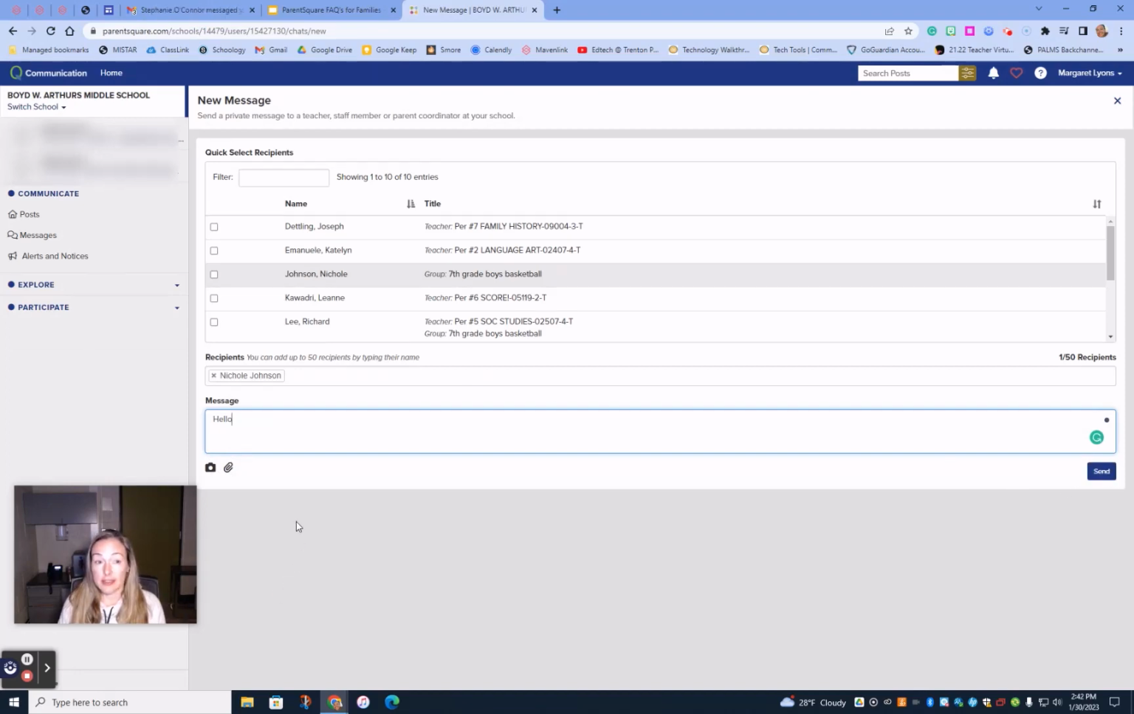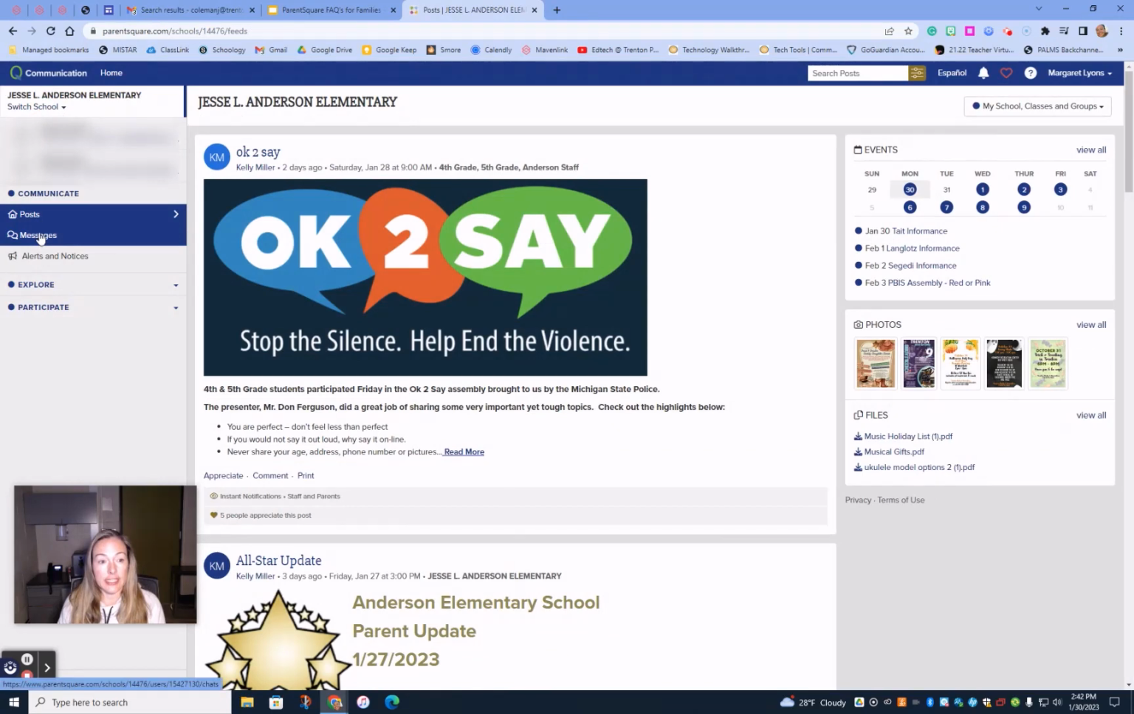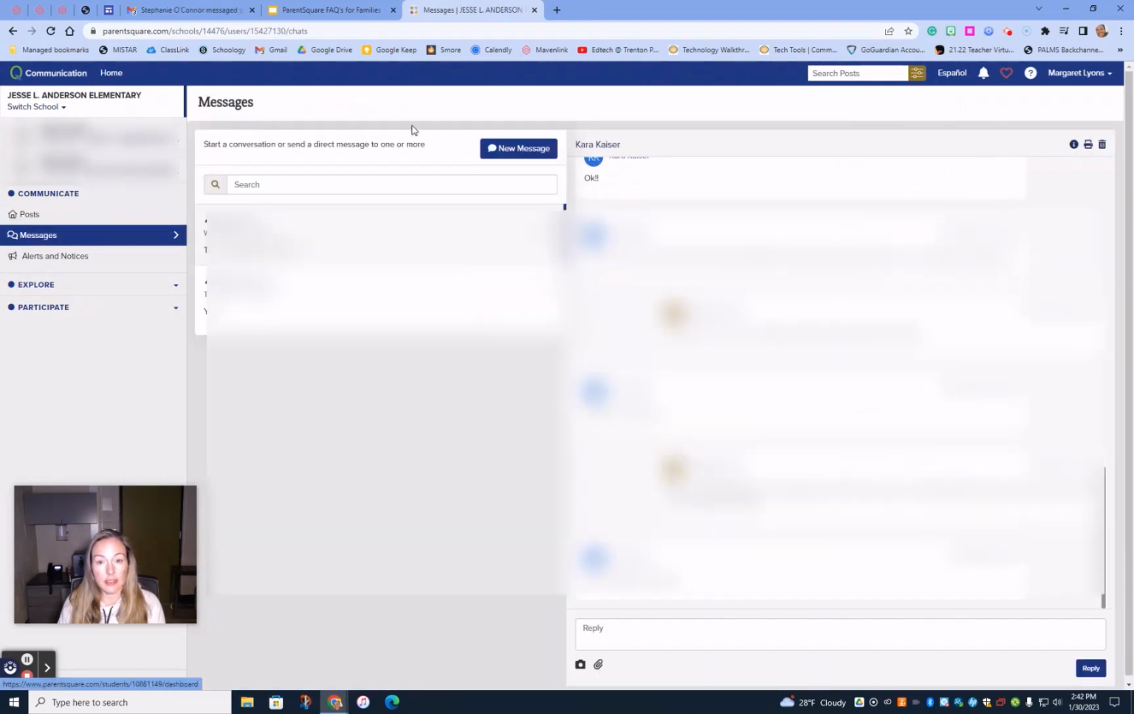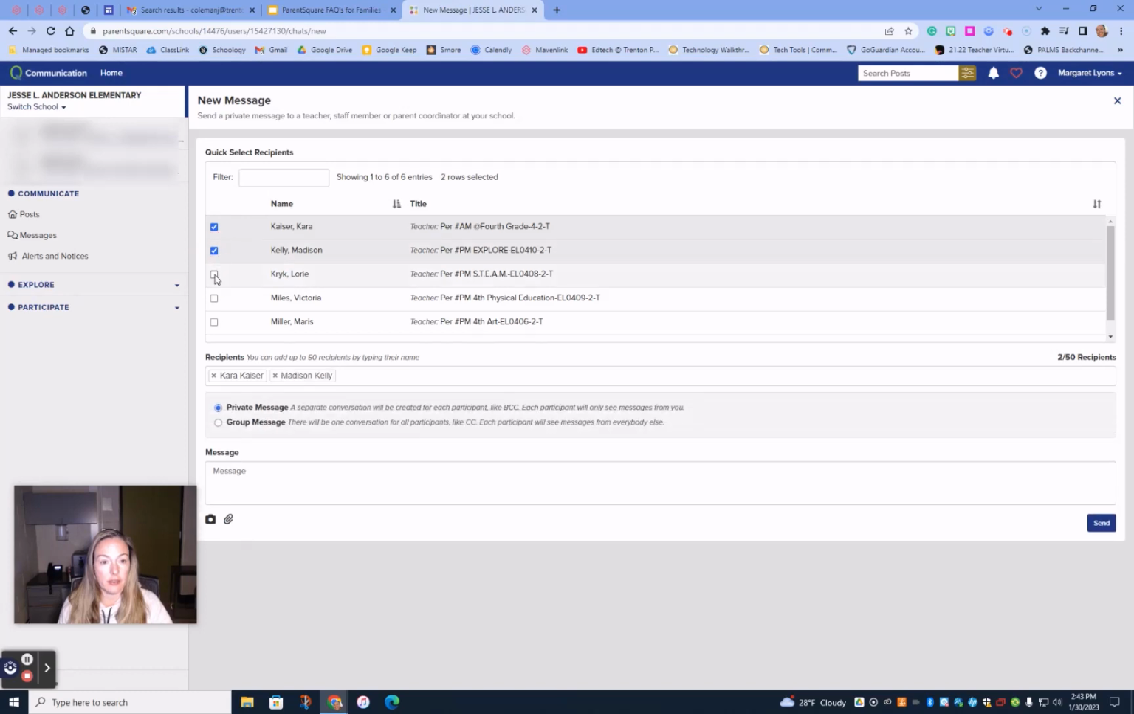Now, if Miss Mary Beth would like to send a message to her 4th grade students' teachers at Anderson, she's going to have to go up here at the top left and switch school to Anderson. When it switches over to Anderson, she can again click messages, click new message. If I choose a couple of teachers from this quick select recipients, we'll just take the top 3 here. You will see that now you get the option for private message or group message if you'd like them all to see the group message. If you're only sending it to one, it's automatically going to default to that private message. Type your message and then click send.